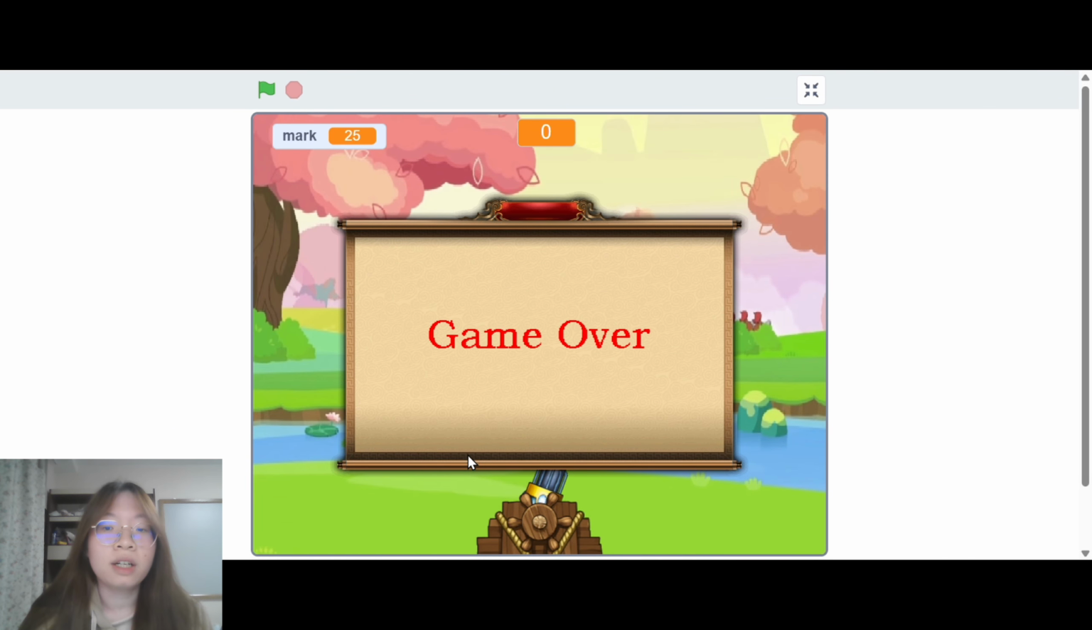Time is up. As soon as the counter hits 0, the game stops. The game over sign appears right in the center to clearly signal the end of the round. Moreover, the final score remains displayed in the top right corner, providing immediate and clear feedback on their performance.